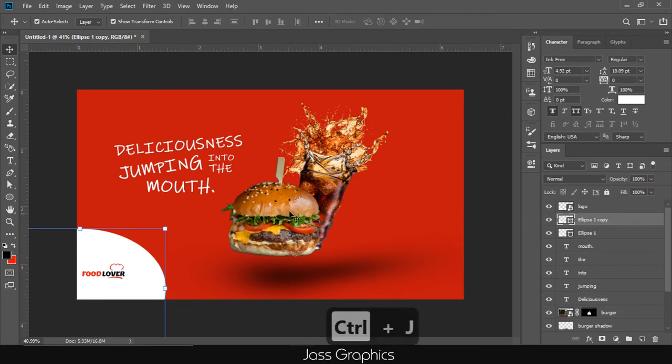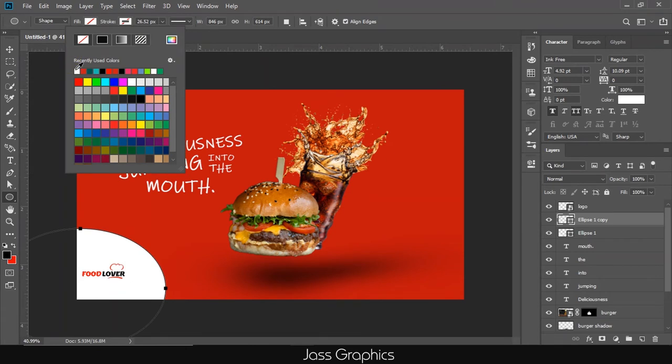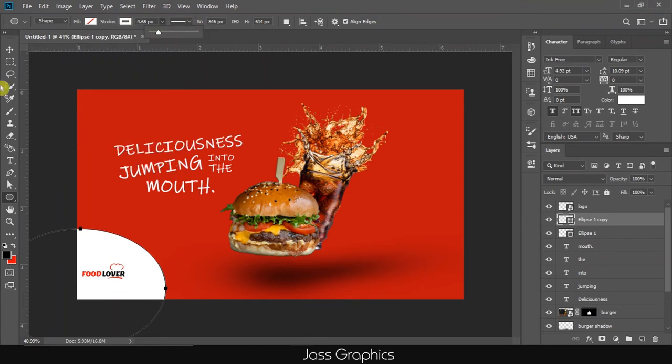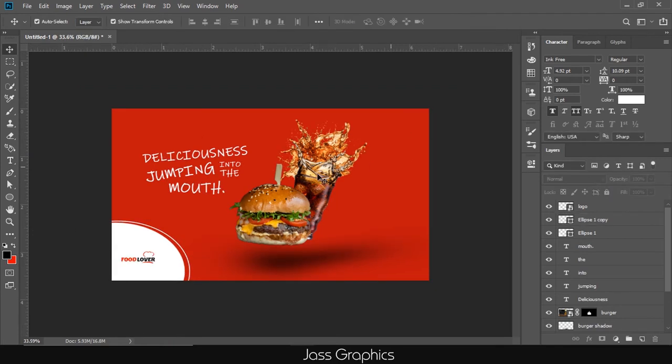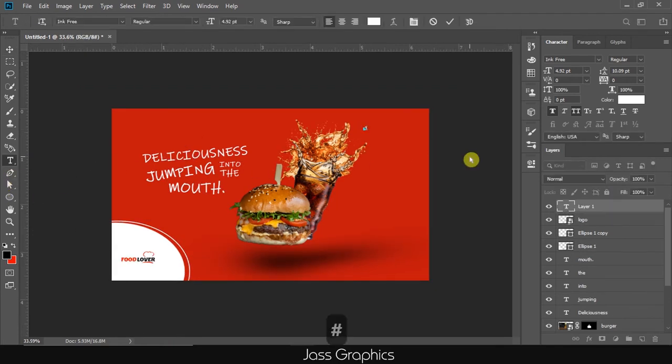Now, I want to make a line around this shape. For that, just copy this shape and turn off its fill and give white color to the stroke. Increase the size of the shape so that the stroke line is visible on screen. Type something on the top right corner, anything just to cover the area. I type hashtag only veg.